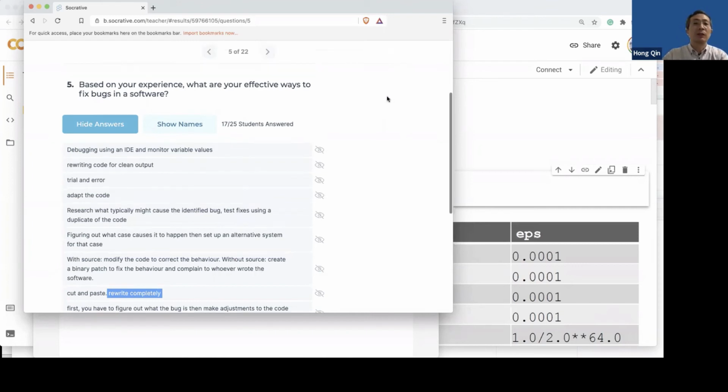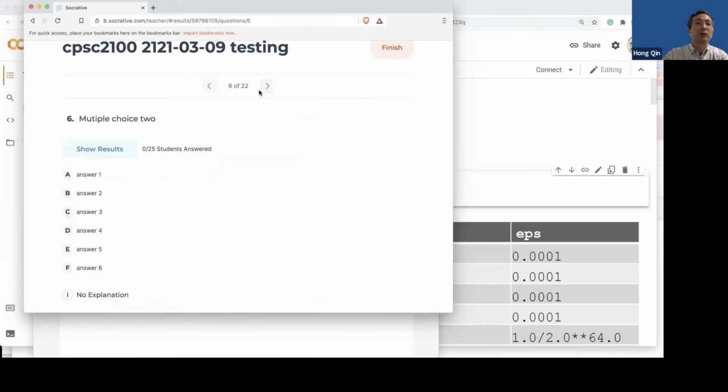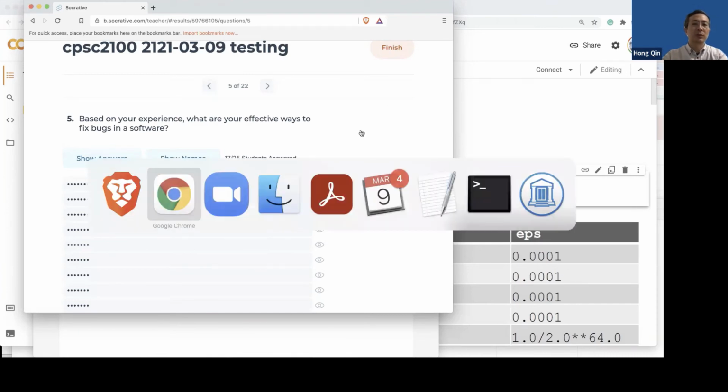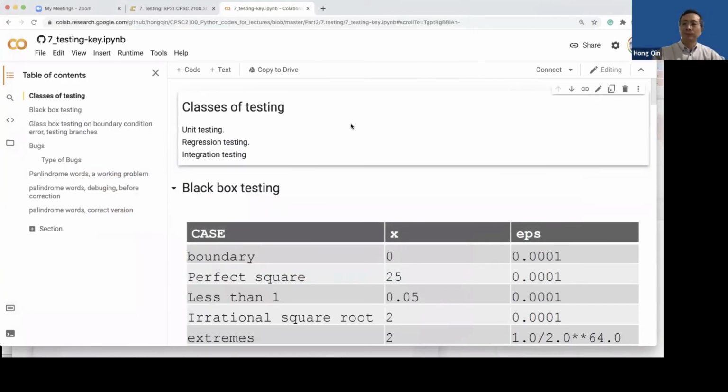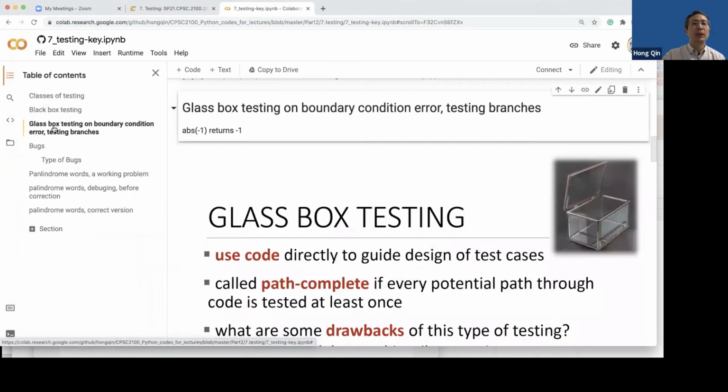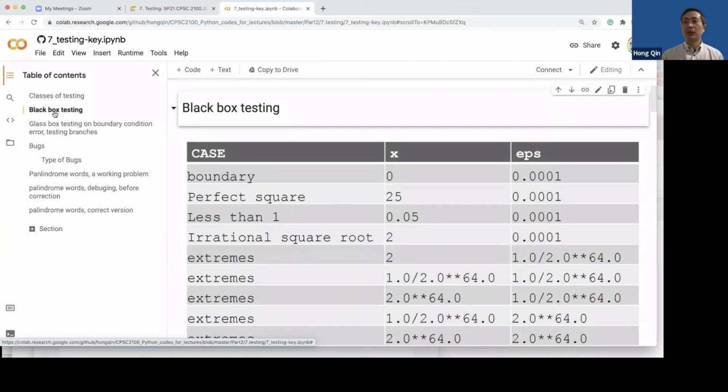So, okay, I think it's a good way to get started on testing. It looks like many of you have experience with various ways to do testing, but in general, philosophically, we can have two kinds of testing. One is called black box testing. Another is called glass box testing. Black box testing, as the word says, means we treat a function of software as a black box.